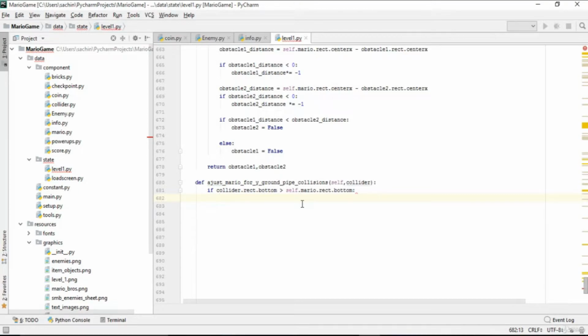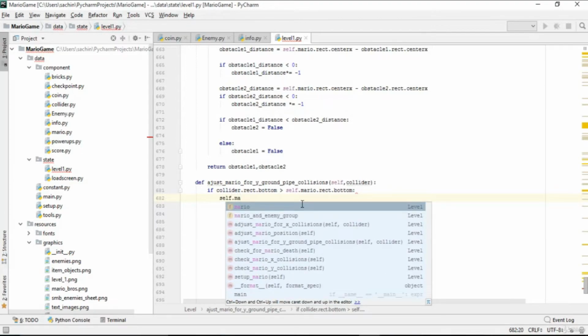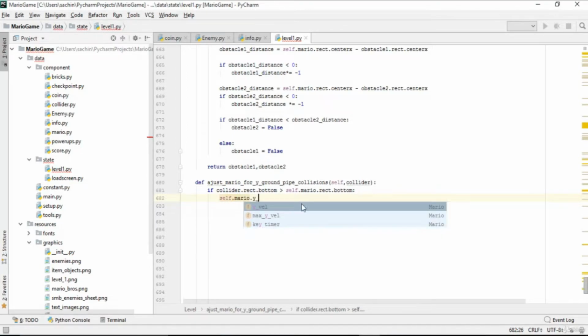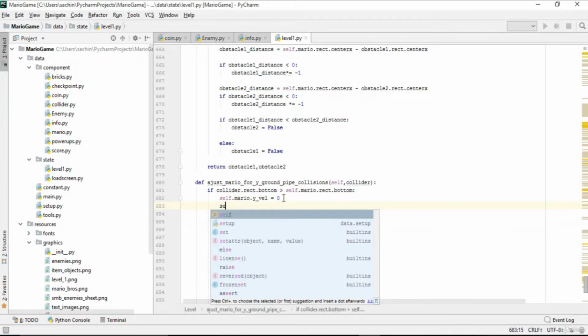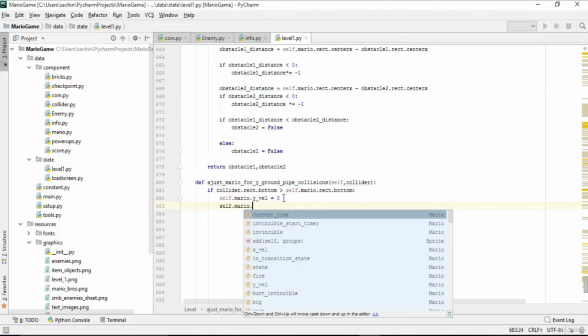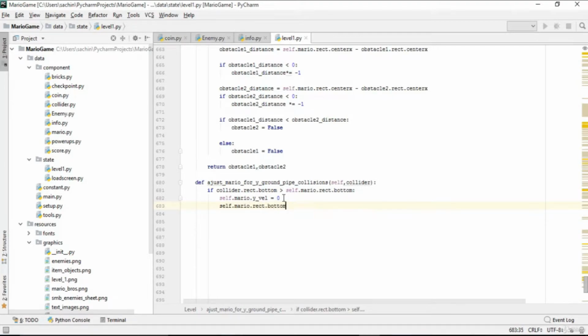that of our Mario bottom, we'll just set this Mario velocity, it should be y velocity here, because we are just dealing with the y-axis, so it should be static. There should not be any movement in Mario if our collider is bigger at this bottom component. Next thing, we'll now assign this Mario rect bottom, it should be in our collider rect top, should be our Mario rect top.